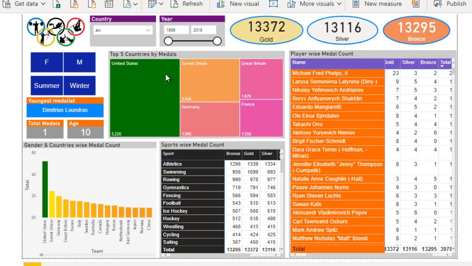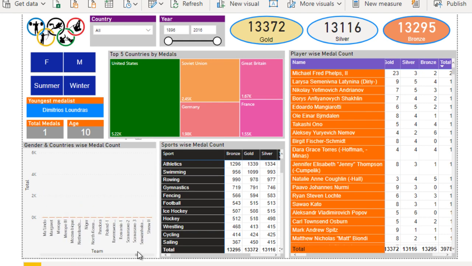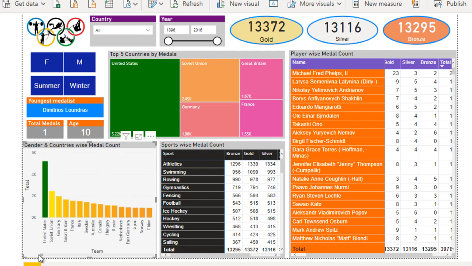After that, go to the tree map chart. Here we are going to display the value for the top 5 countries by medals. And after that, go to the bottom left side, where we can see gender and country wise medal count. United States has the highest count, so it is in green color and then yellow. And if we go on the right side, then we see the red color. The count is very low, that's why we cannot see this properly.